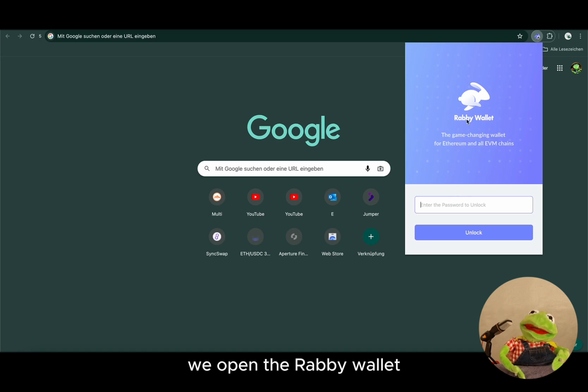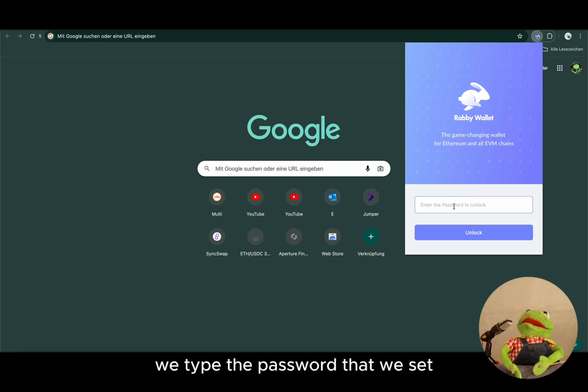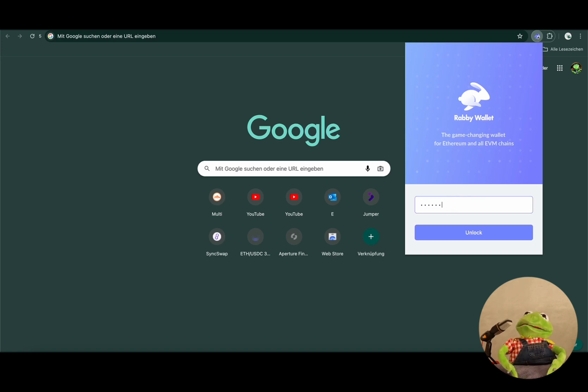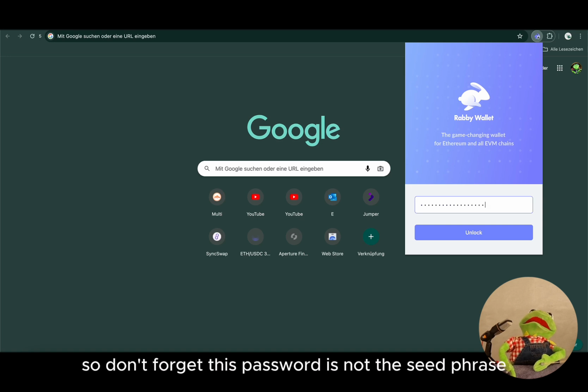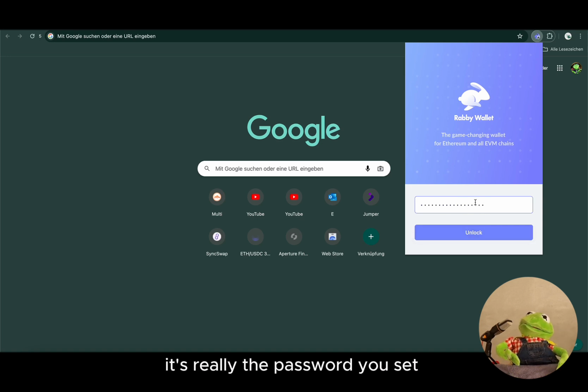We open the Rabby Wallet. We type the password that we set the first time when registering. So don't forget, this password is not the seed phrase, it's really the password you set.